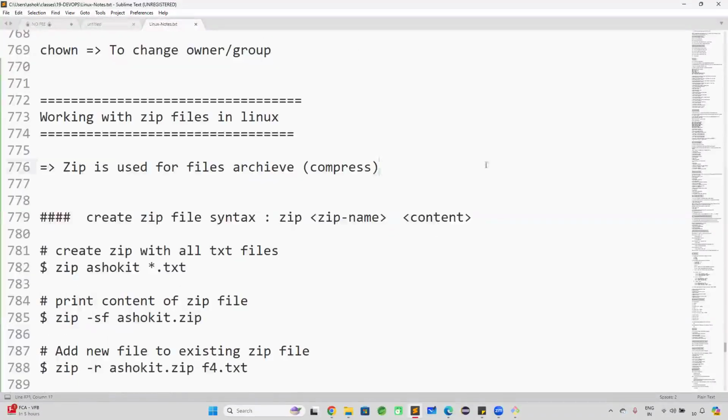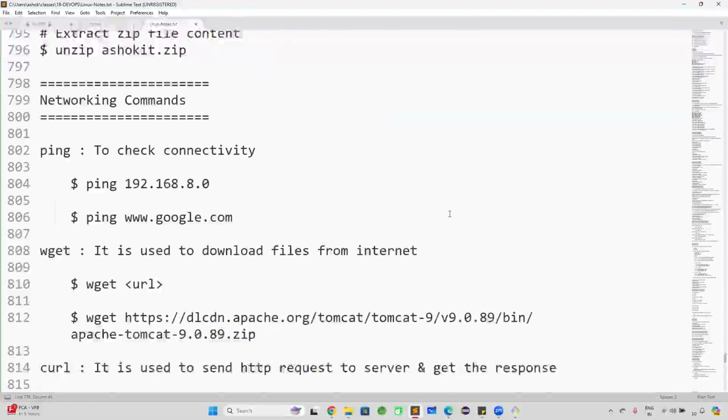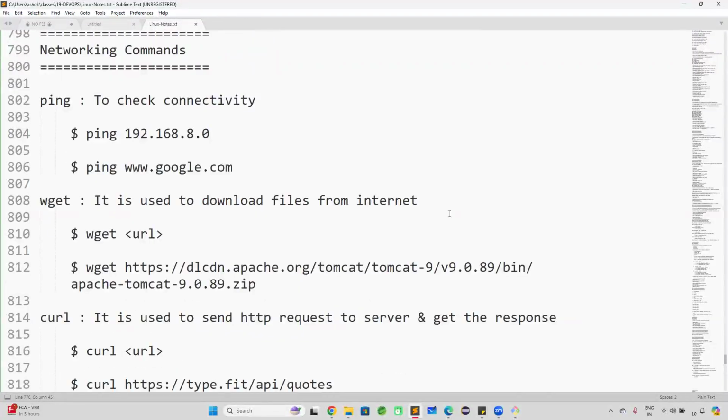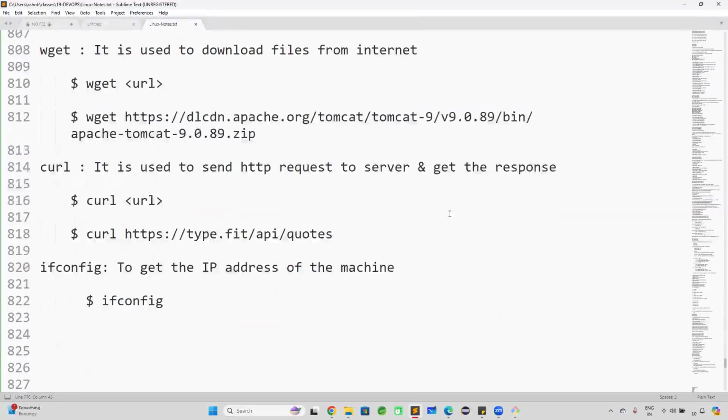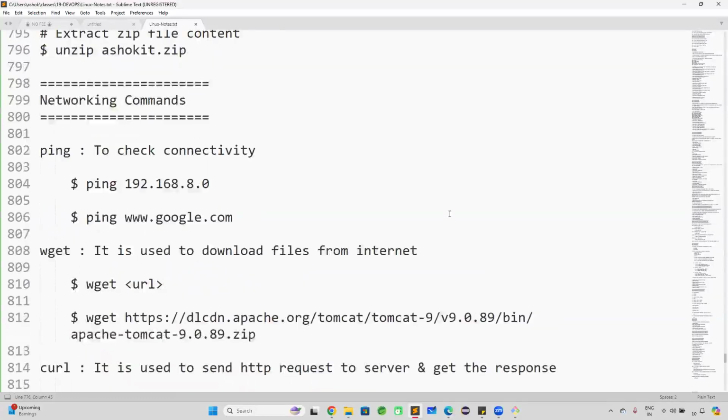So today we discussed what the zip command and the unzip command are. And we discussed the ping command, wget command, curl command, and ifconfig command. Can you read these networking commands? What is the purpose of the ping command and what is the syntax of that?